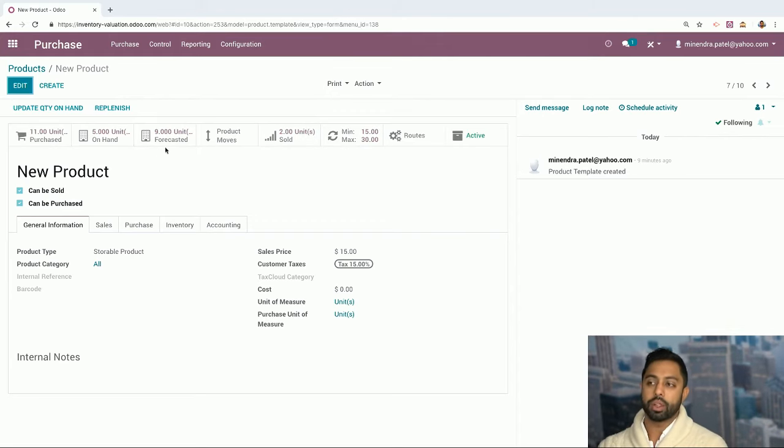So this gives you a live view, and notice also that here you have the 2 units that you've sold, and here are the 11 units that we've purchased so far, because we purchased the 5 initially and then the 6 afterward. So just to demonstrate, you have at all times a live view of what's going on here. Now, we have on hand 5 units at this point.